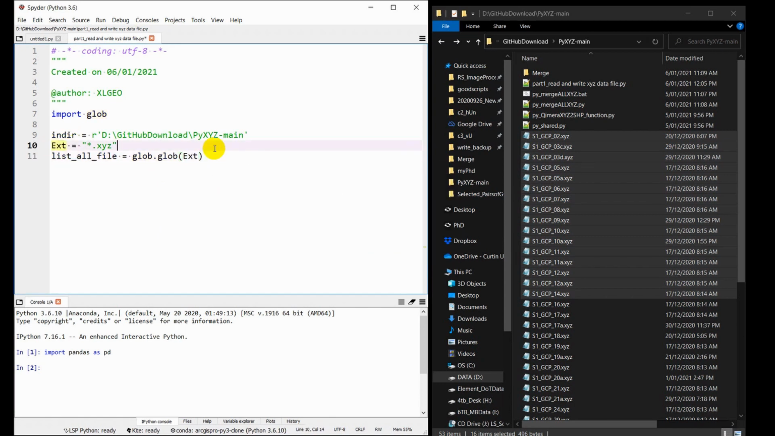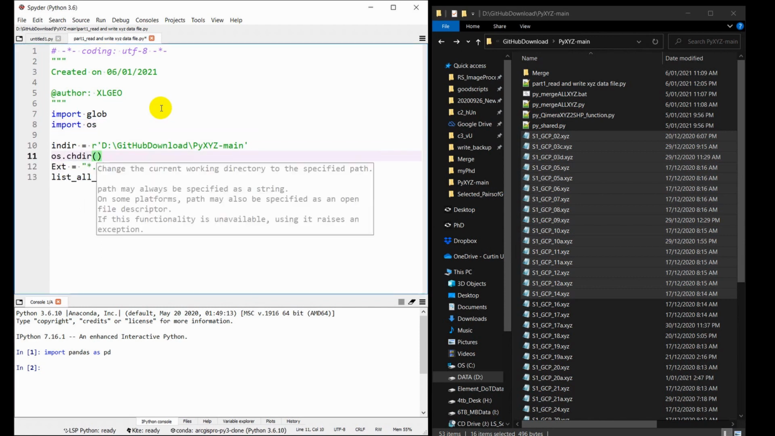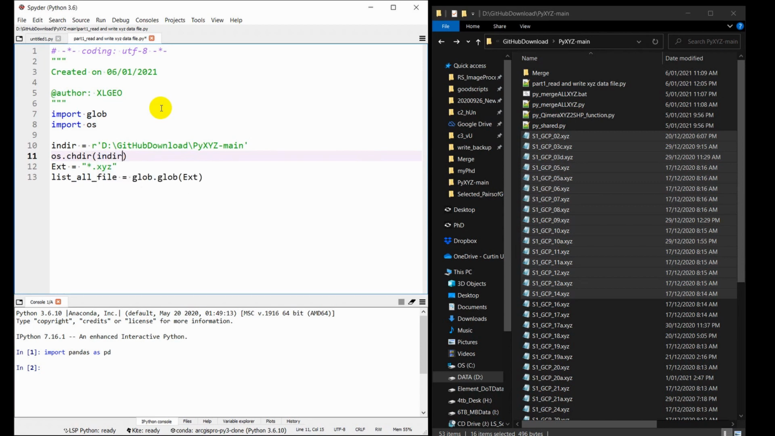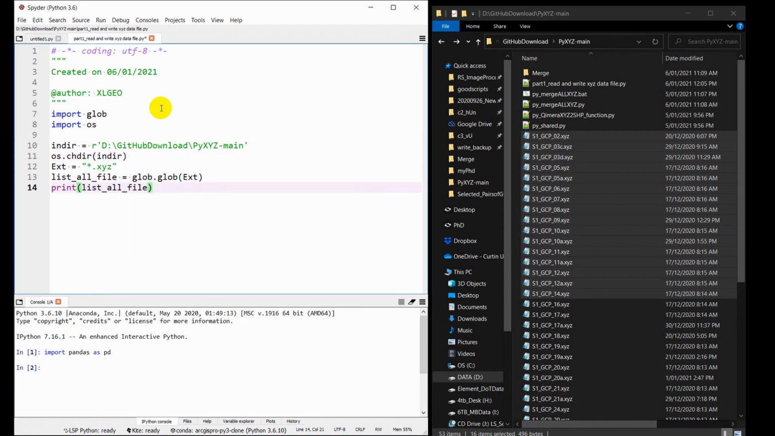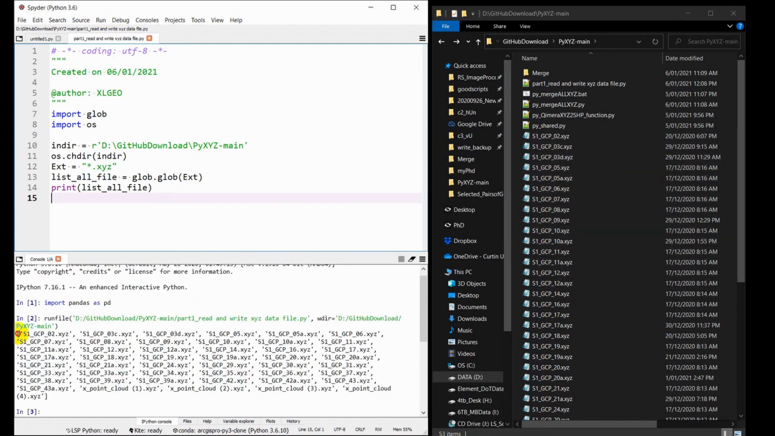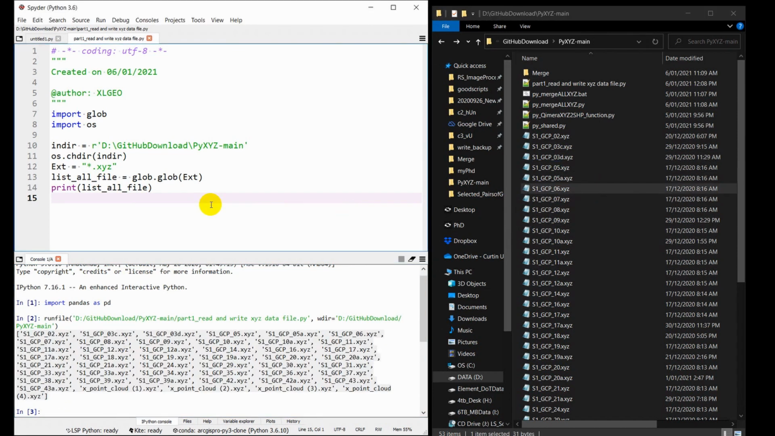But before running that, we need to change the current working directory to this folder, and to do that we need to import os as well. Then here we use os.chdir, the change current working directory, and we put in directory. After that, we can print out this file list. We save it, and now we can run the script. We can see that this is the list of all the XYZ files in this folder. Okay, so that is the first step.